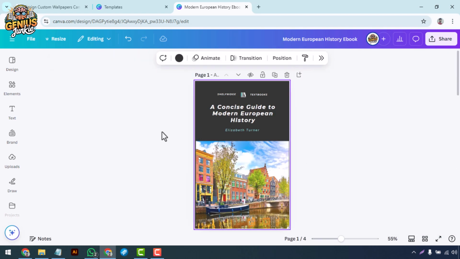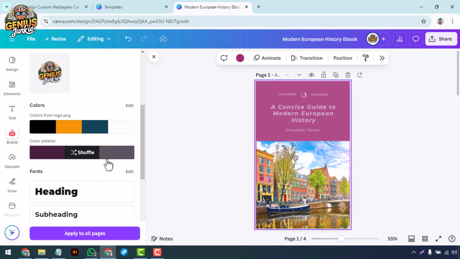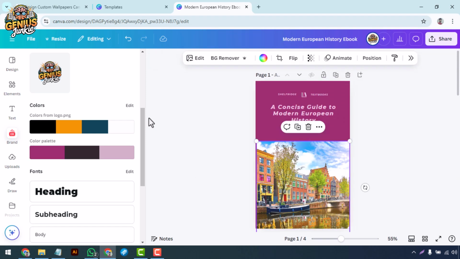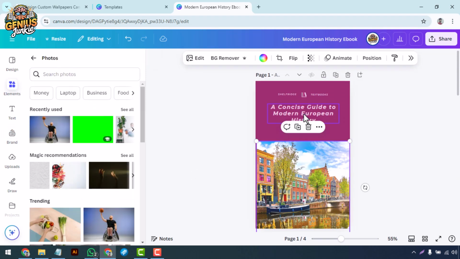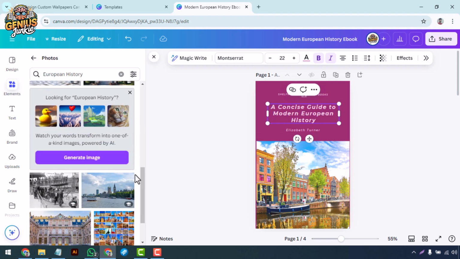You can change the background color, adjust the layout, and even swap out the images with your own or choose from Canva's extensive library. Remember, the goal is to make your ebook visually appealing and aligned with your brand identity, so take your time to ensure everything looks just right.